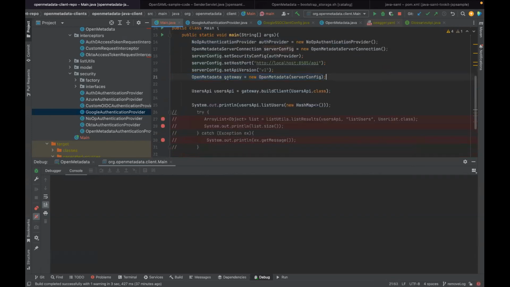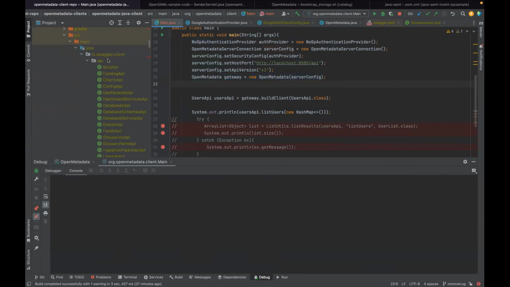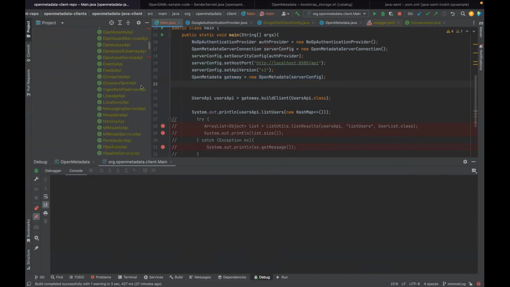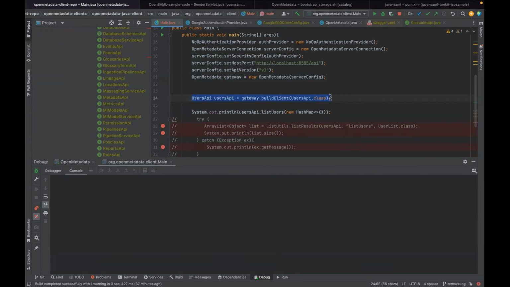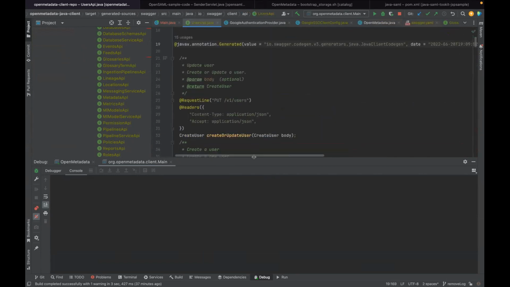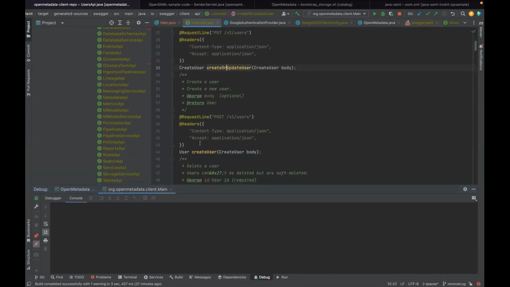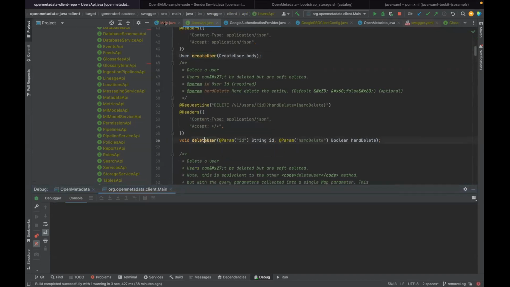Now what this gateway does is it enables us to connect with all the APIs that we have. For example, I just showed you that we have a bunch of APIs like bots API, catalog API. So currently what I'm doing is I'm trying to build a client which enables me to connect with users API. If we go to users API, this is a generated class. Users API has all these methods: create or update user, create user, delete users.